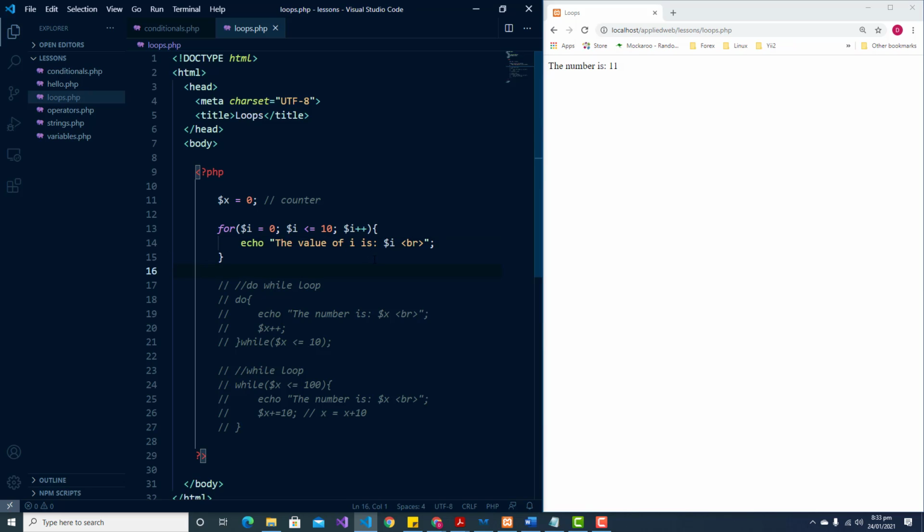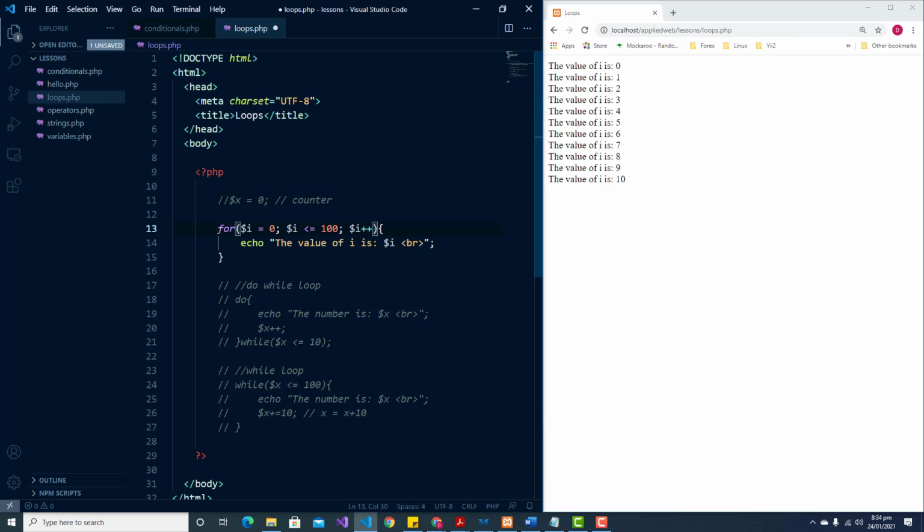So let us save this. We can comment this out for 1 second. So let's save this and refresh our page. So we see here the value of I is 0 through to 10. So it works pretty much the same way or similar way as a while loop. Only thing, the syntax is a bit different.